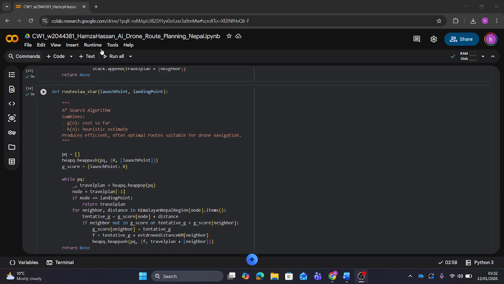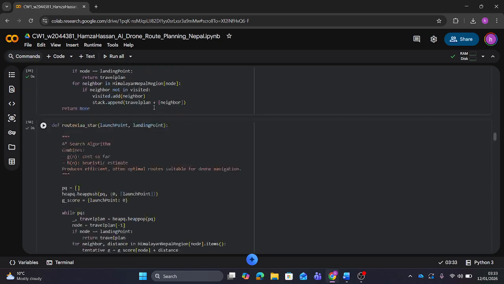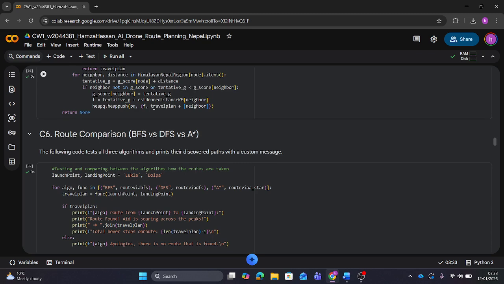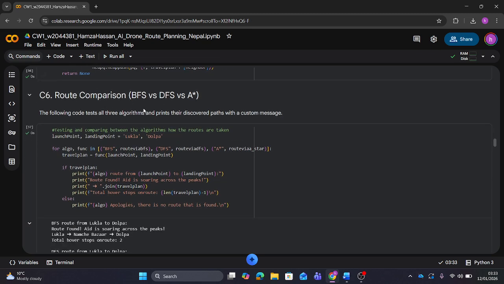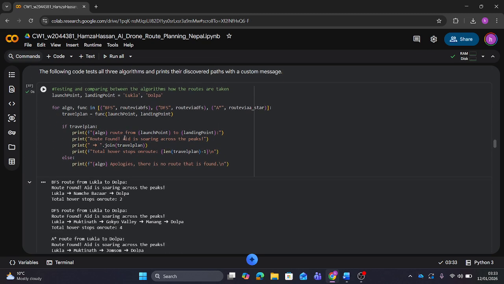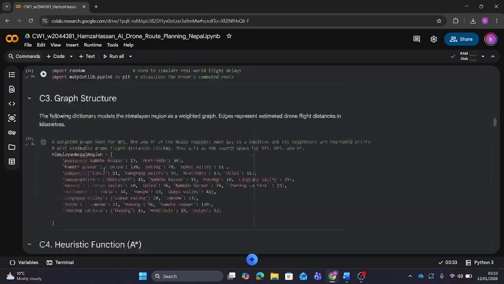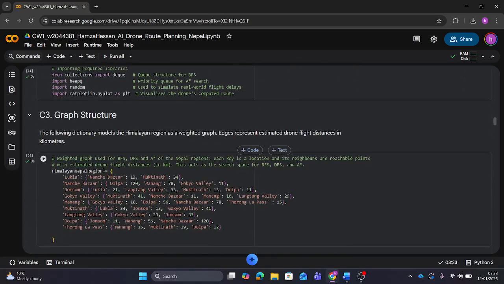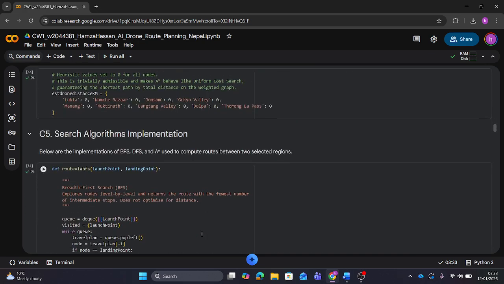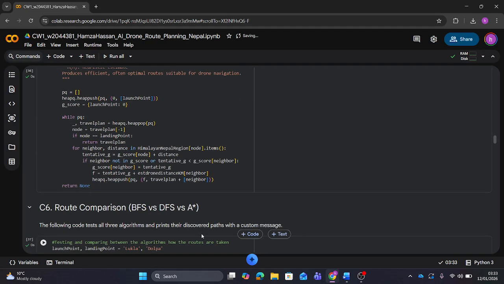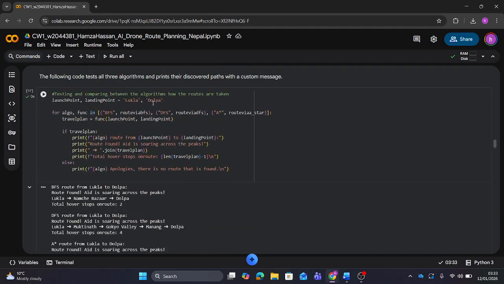So I'll show you running the algorithms itself. Once it's run, we'll move on to the route comparison. As you can see here, in this code, the main route we're going is from Lukla to Dolpa. That's the main example that I've gone for, Lukla to Dolpa.